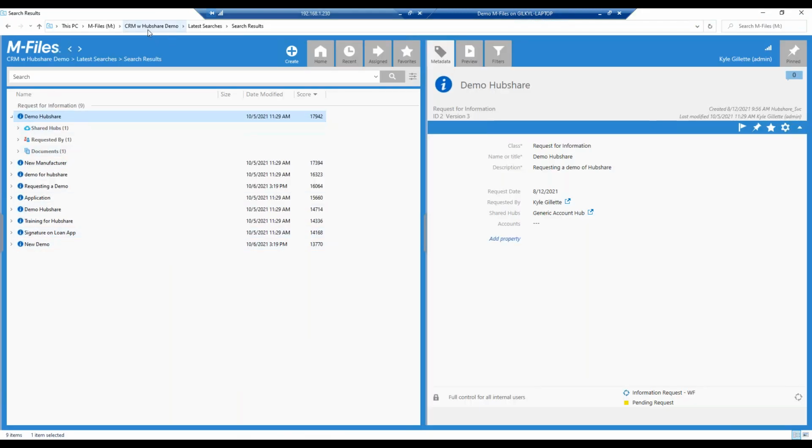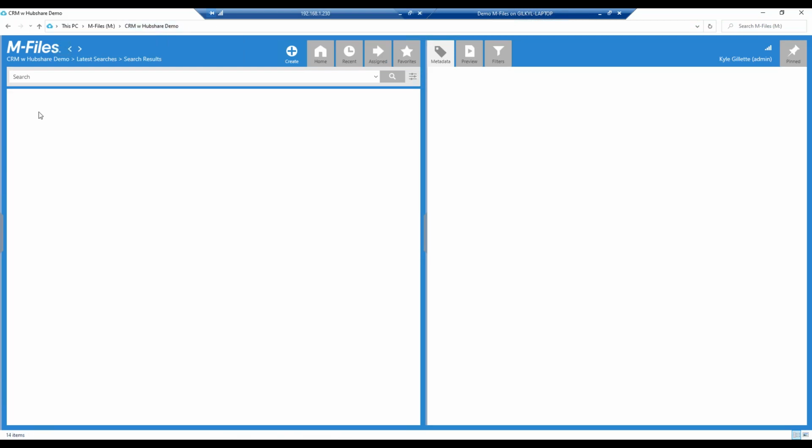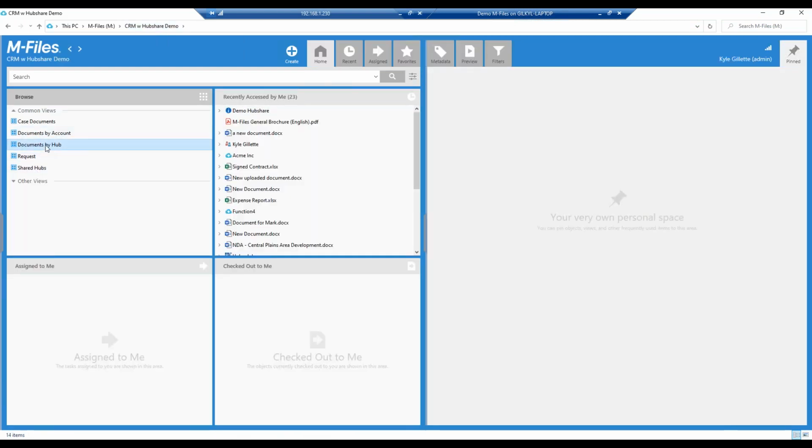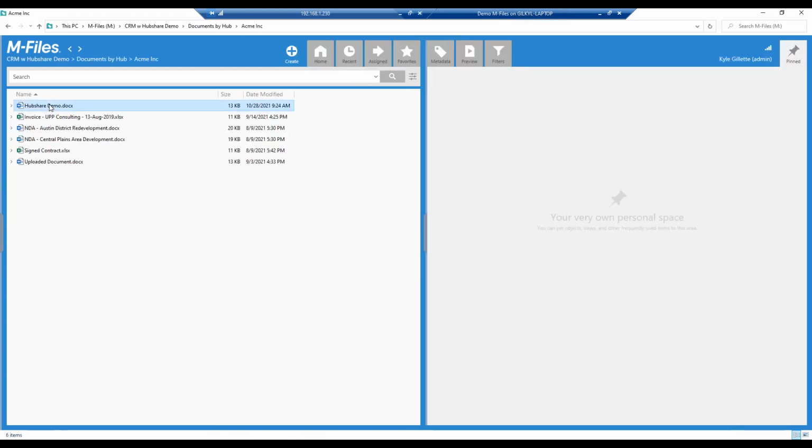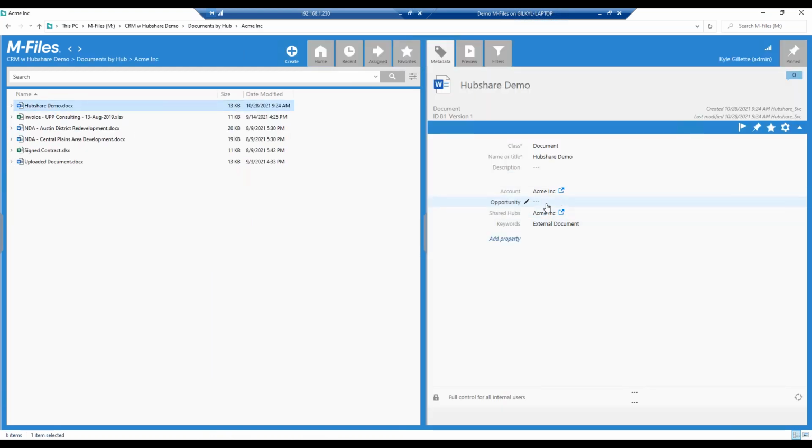But I also, if I go into that view by hub, we'll go into the Acme Inc. hub. I also automatically tagged it with the hub. I added a keyword, and you can see it actually auto updated to tag it to the account object according to this hub for me. So we can still capture additional metadata even though we're not asking for it all up front on the Hubshare side.